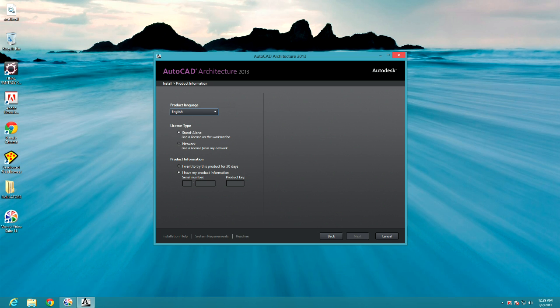Standalone license is usually the typical installation, unless you're some big company and you have a network license. I've never really done it, so we're going to go with standard. Product information. This is really just where you put your serial number, or if you don't have a serial number, you're going to go ahead and select 30-day trial. I don't have one for my home computer, so that's the option I'm going to select. If you have one, by all means, go ahead. You paid the money for it. Go ahead and use it. Hit Next.